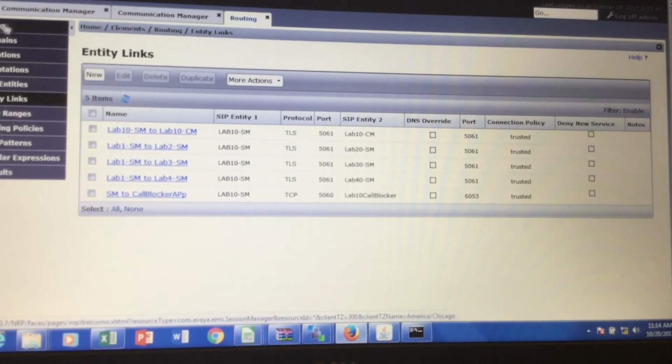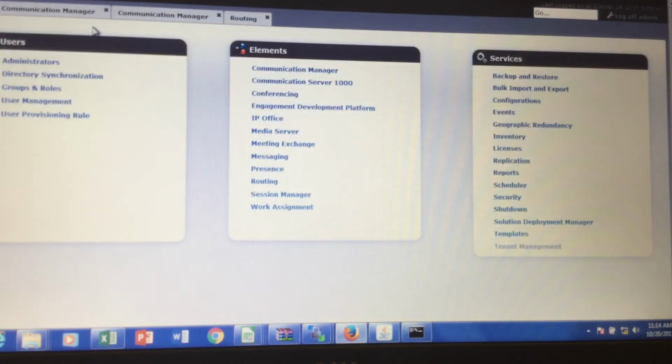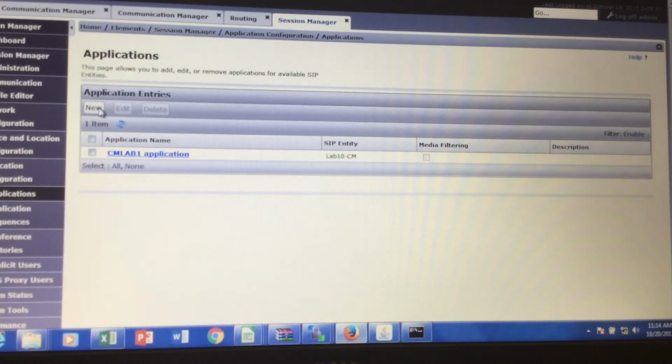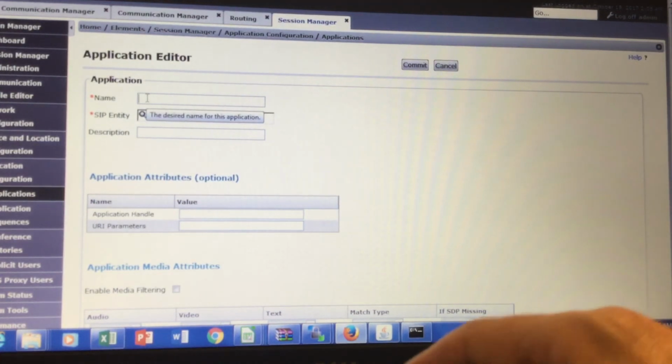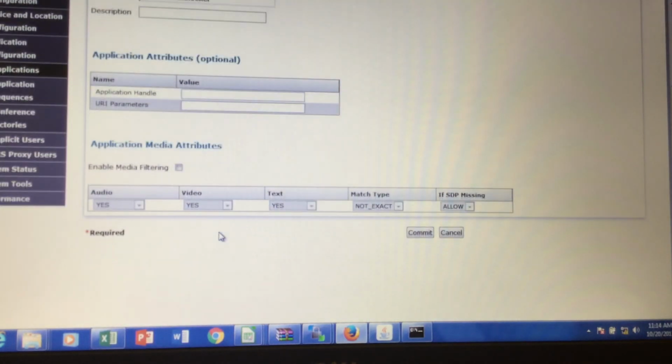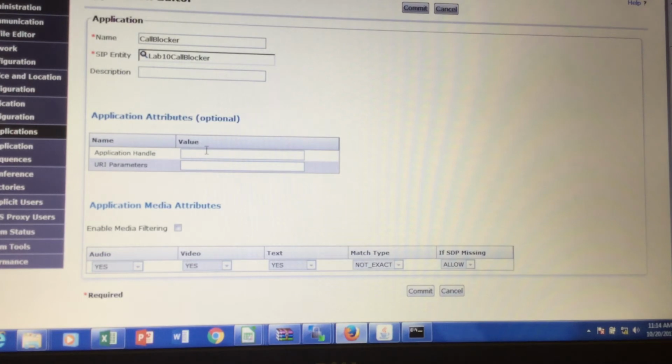Define the application. Go to Home, Session Manager, Application Configuration, Applications. Hit new. Create a new application. Name it Call Blocker, SIP entity Lab 10 Call Blocker. That should be it. Application attributes is optional, but don't forget the application handle, which is the one the developer would need. That's going to be the CSEC. So we want to do SIP to SIP, both phones being SIP, not a CM phone.